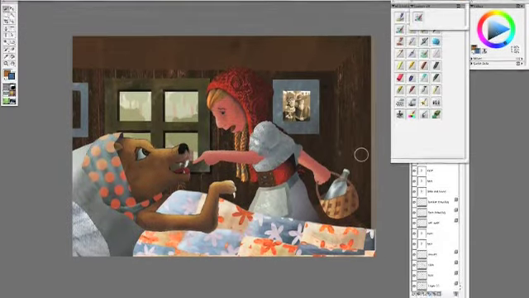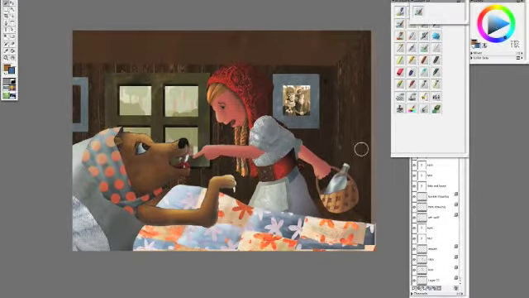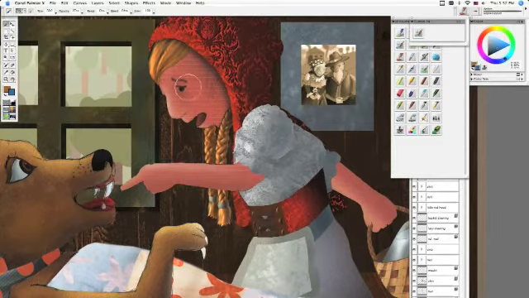Okay, this tutorial is on applying surface texture. What I have here is an illustration that I'm currently working on where I'm taking advantage of this function in Corel Painter. The best example in this illustration, you can see, I'll go ahead and zoom in here. The best example here is Little Red Riding Hood.